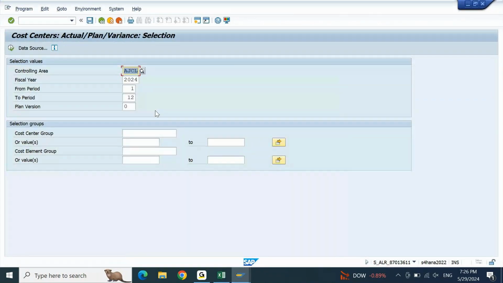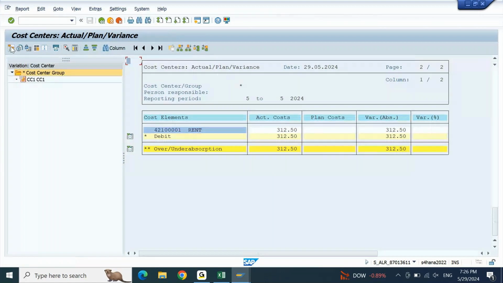Give your controlling area. For now, I am going to provide the full year, 1 to 12, or if you want, give the current period, 5 to 5. Version is 0, that is the SAP standard version. Click on execute. We are not giving any filter, which means the system is going to extract everything. Currently there is a single cost center, CC1.